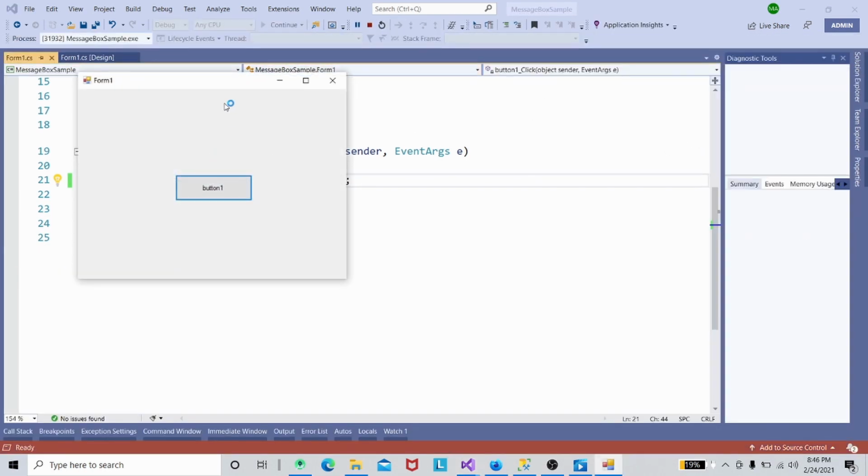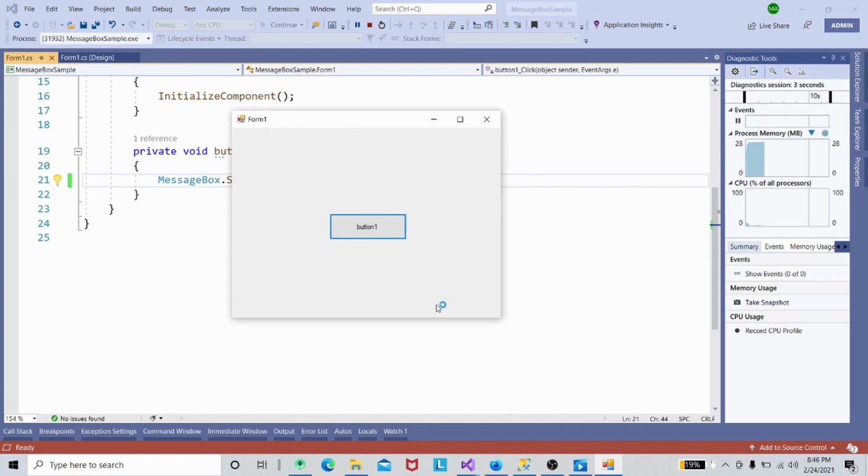So just now created, I run the application, so you can see the form is open. So now we can click on the button, so you can see hello world there now, right?